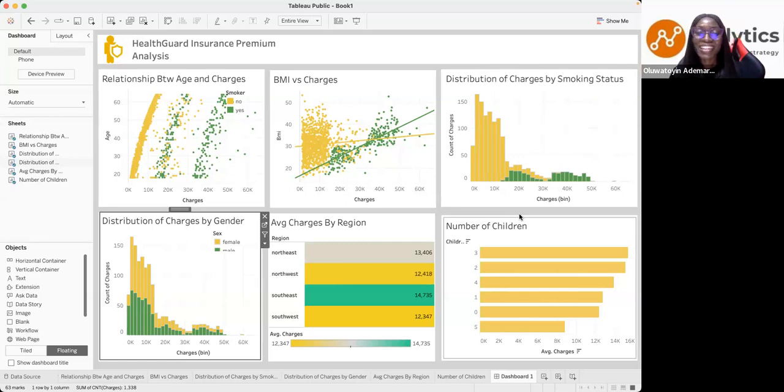So I think based on what we can see, you can see a few of the charts that I've used and how I have used them. So yeah, you can go ahead and explore those on your own.